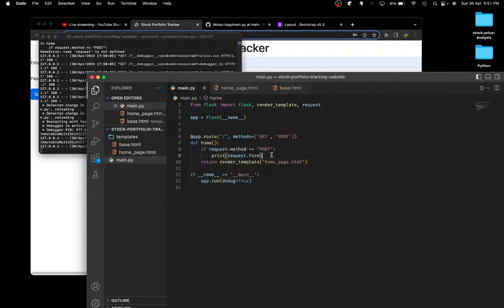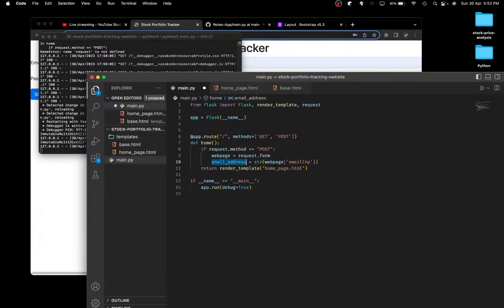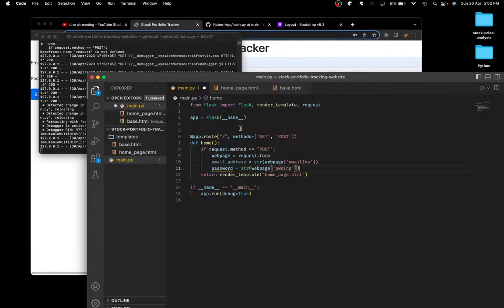So what we can do is save this in a variable called web page. Now we can access individual elements of the web page. So we can get the email address, which is the string of the web page of the email INP. Actually, I don't think I'll need one more thing I was going to mention, so I'm not going to do that. So password is equal to string web page, and we can get the test password INP.